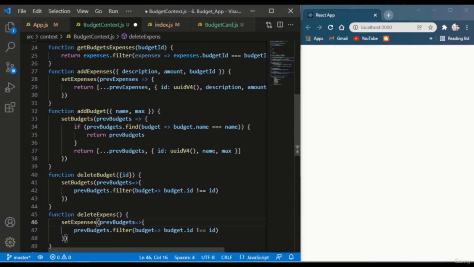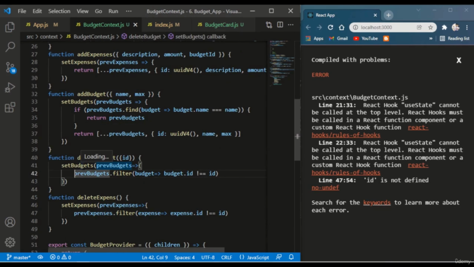The delete budget is just getting one id with it, and it is again setting the budgets with the array, and it will filter, and then obviously it will have to return this, otherwise it will not work. And here it will also have to return, else we will not get the value by running this function. Previously it did not have a return statement, now it will work properly.